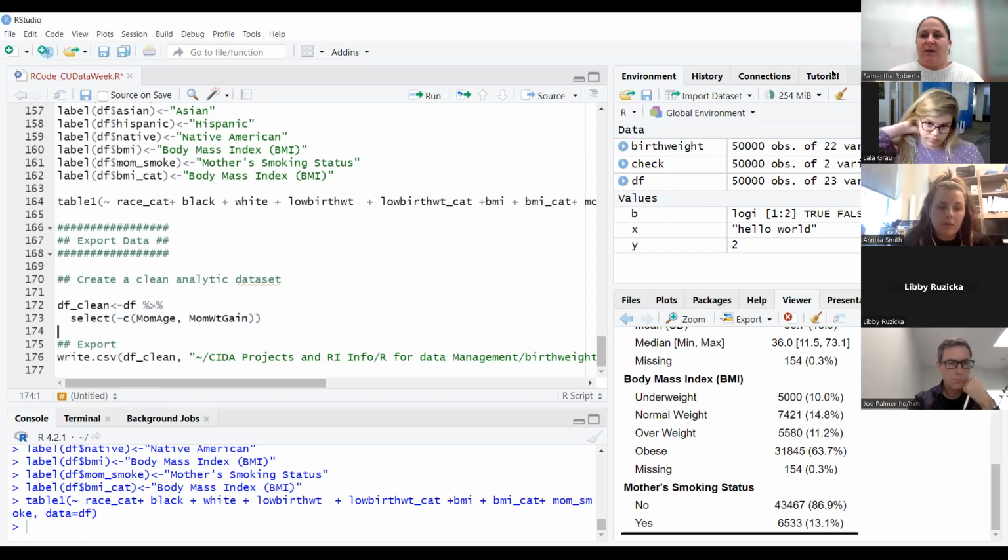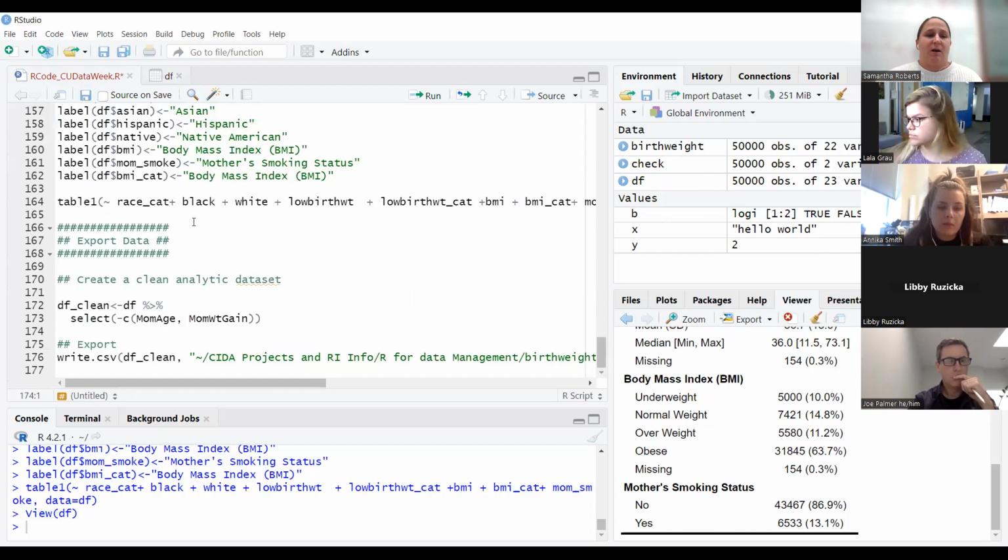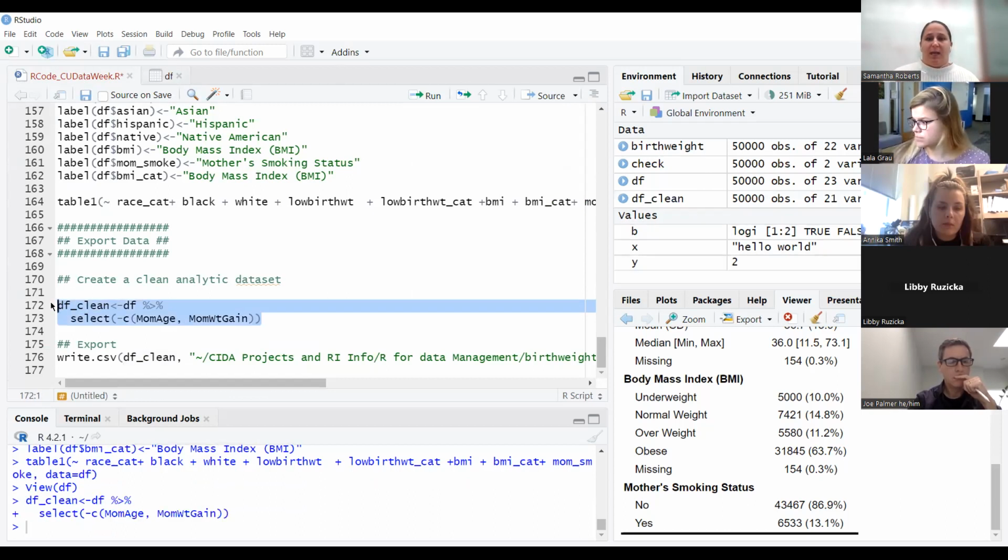If we look here at our data frame, we've created 23 variables from our 5,000 observations. So here I'm making a new data frame called df clean. I'm going to run it, and I'm getting rid of mom age and mom weight gain. So here I have this new data frame, and I have 2 less variables. This again is really great.